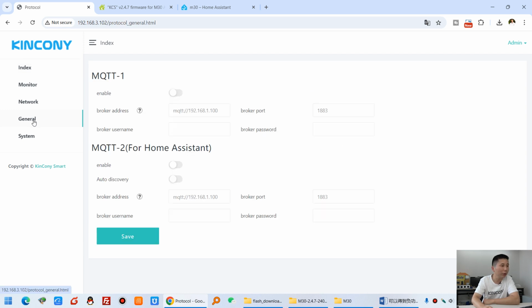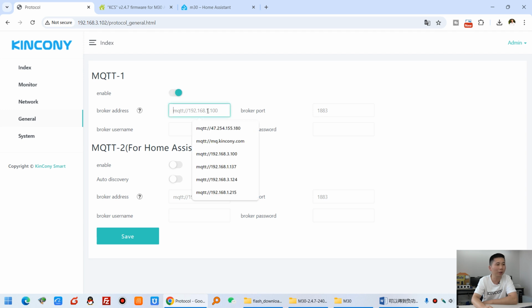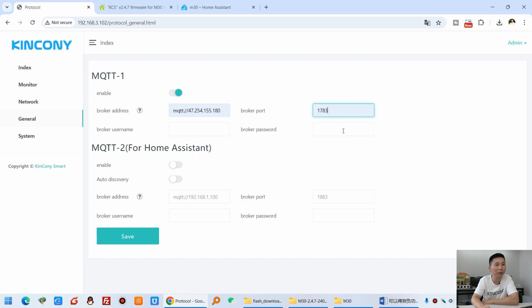And also enable this MQTT. This is to connect to our Kinkoni cloud server for the MQTT broker. And this is for the Home Assistant MQTT. I have installed Home Assistant on our Server 16 controller. So you can see this is our, I have connected with my cloud server. And this enables the Home Assistant auto discovery function. That will be easy to use.